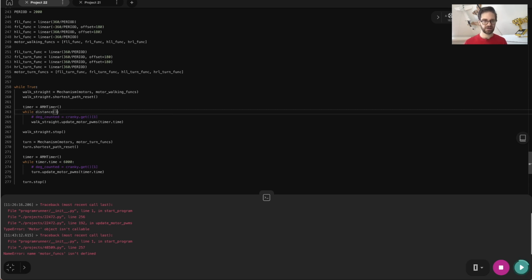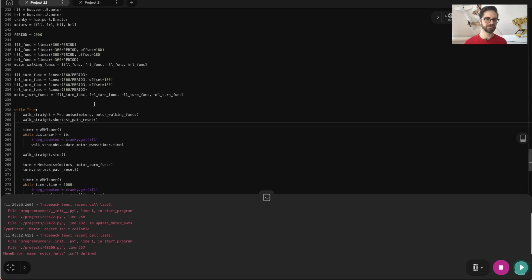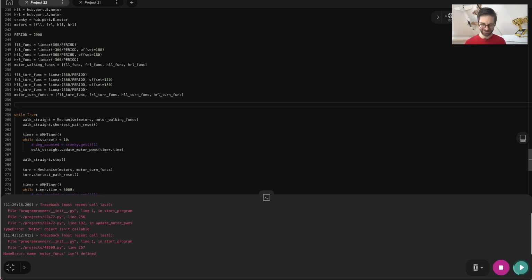Distance is less than, I don't know, 10 centimeters. Now distance is a function that I just made up here in our while loop. I still have to define it. So let's define our distance function here.